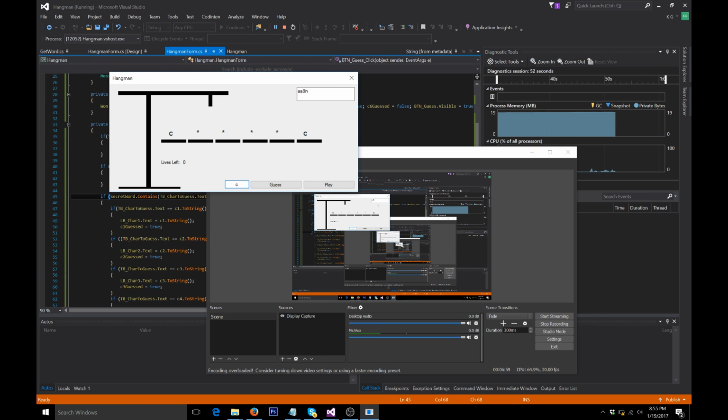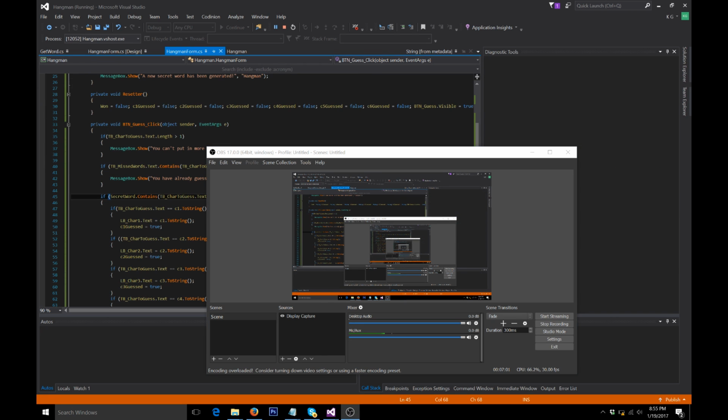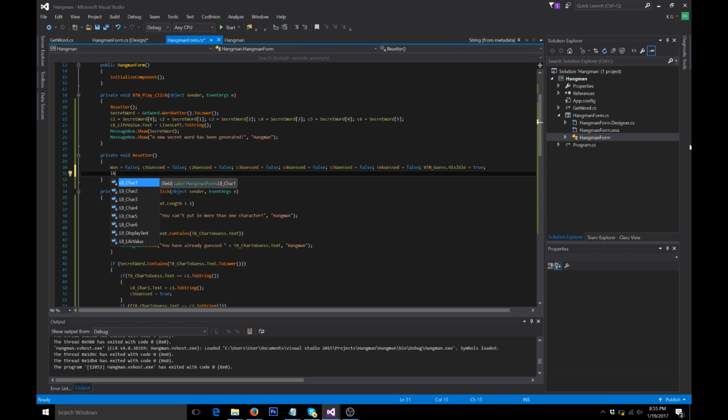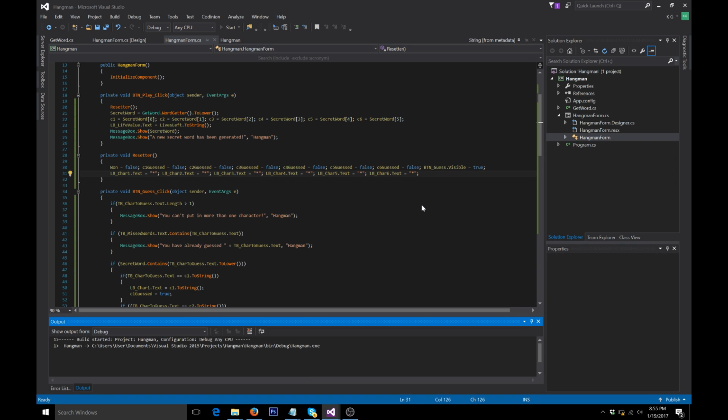So also we are going to need to reset the labels. So just put in label underscore 1.text and set it equal to the asterisk again. So we're just going to do that for each one. So 1, 2, 3, 4, 5, 6. Just put in 2, 3, 4, 5, and 6. And now, as we can see, it's going to work perfectly fine.